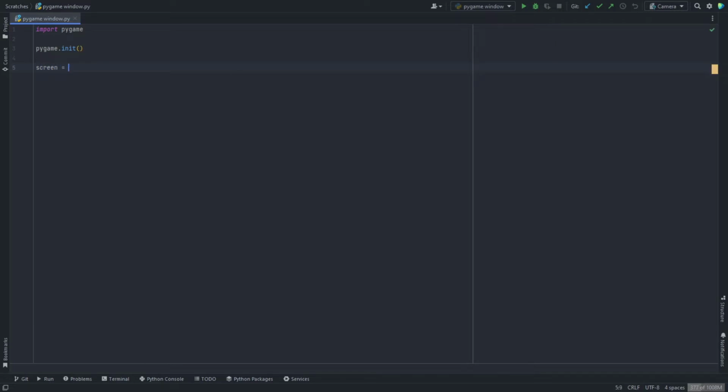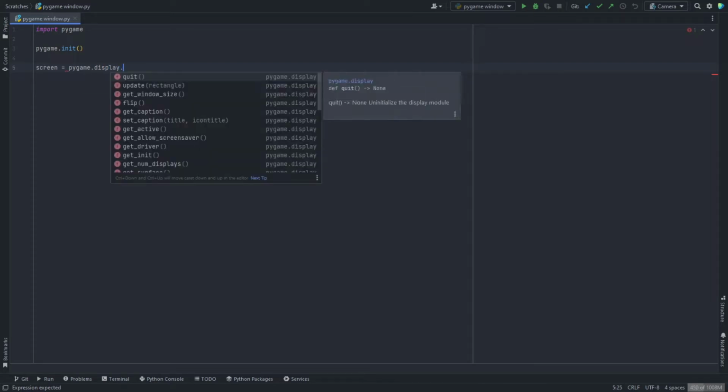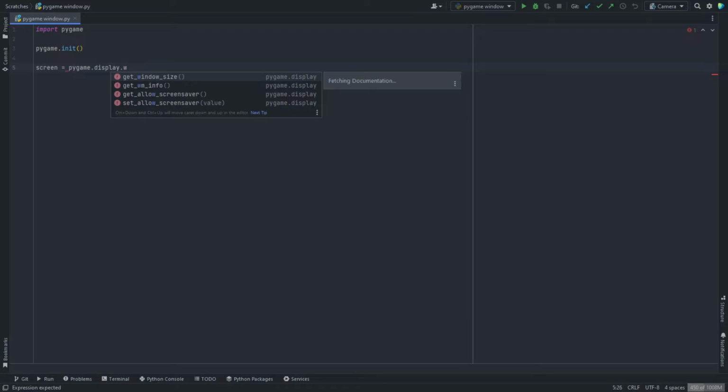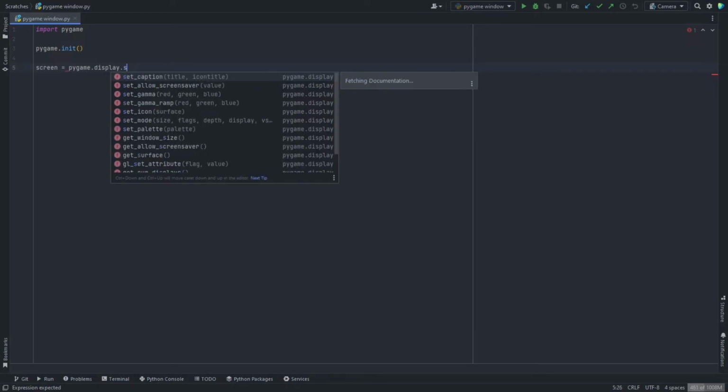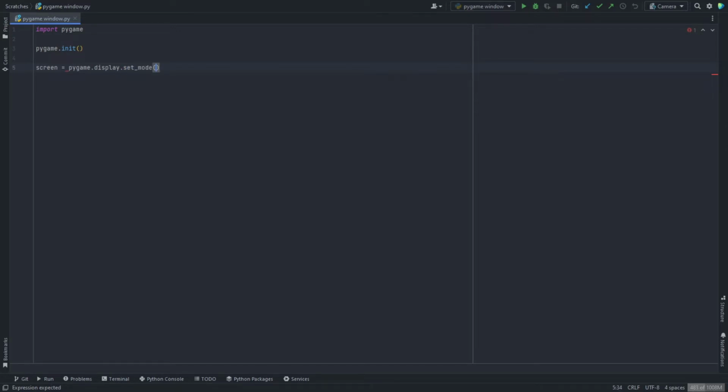Then first we will need to set up the screen. I will call it screen. Now we will use the Pygame module to set up the screen. First call pygame.display.set_mode. So the first parameter is the size, which I will set to 400 by 400, and the second parameter you don't need to set, but you can set it if you want.